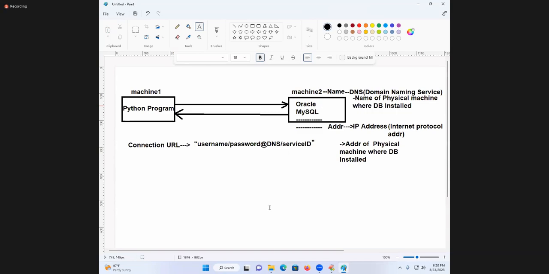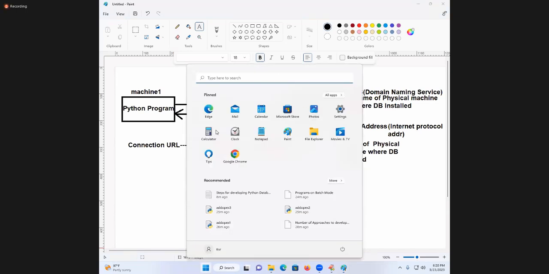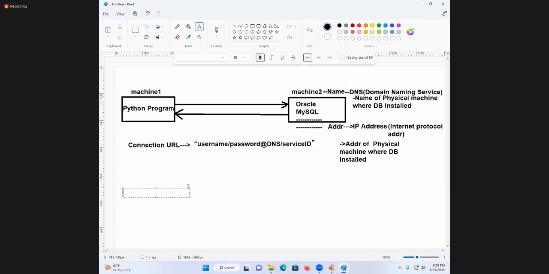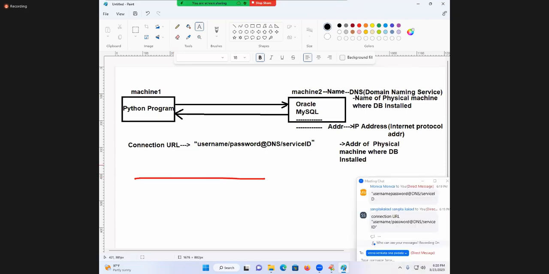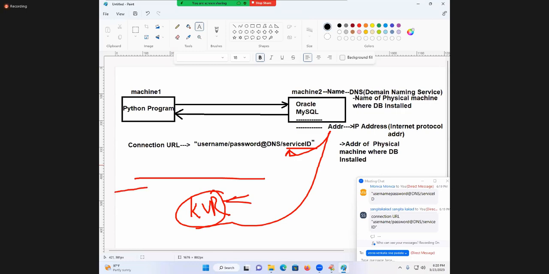How can I find that service ID of Oracle? I hope you are first understanding what a service ID is. When I am installing Oracle software, it asks on which name I want my software to be available. Your name is so big, so it is asking your nickname, which is the service name. Suppose my name is bigger, I will call it KVR. KVR is called the service ID. On this name my students come here, so I'm not writing my full name, just the service ID.